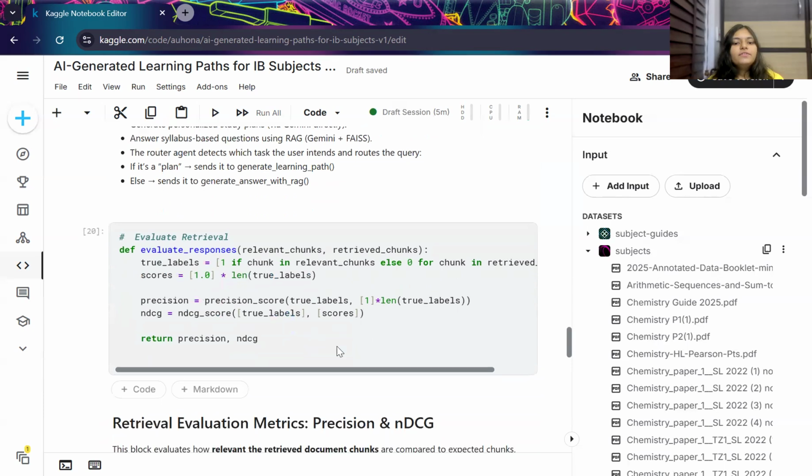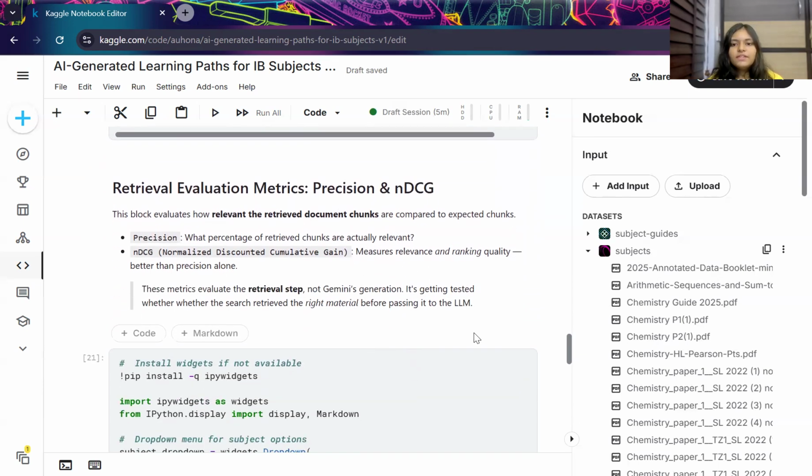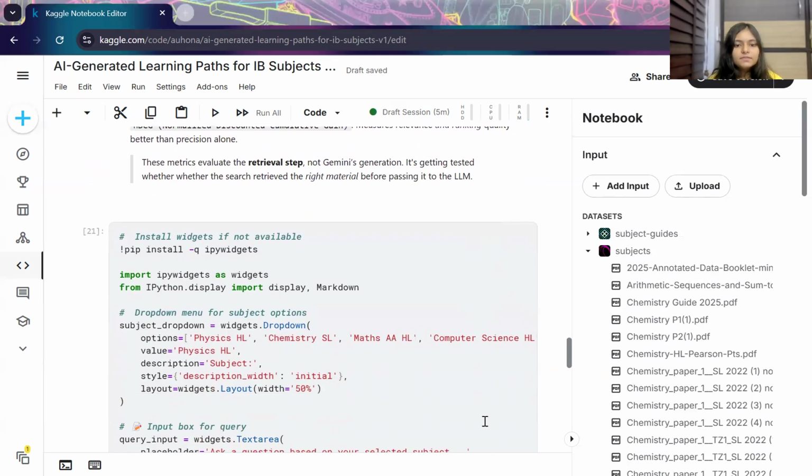And then here's the evaluate retrieval. I've used precision and nDCG, normalized discounted cumulative gain, to measure the relevance and the ranking quality, which is better than precision alone. These metrics just evaluate the retrieval step, not Gemini's generation. It's getting tested whether the search retrieves the right material before passing it into the LLM. This is crucial to evaluate how smart the retrieval engine is, because there is no point in fancy generation if the base information is wrong.